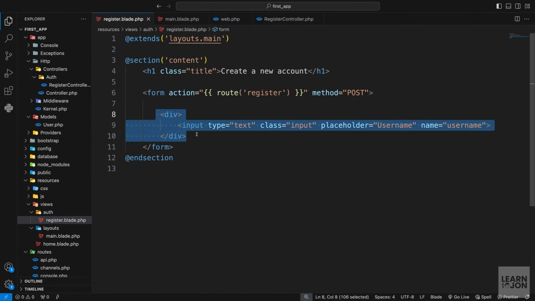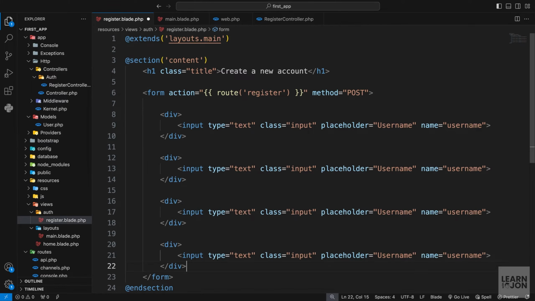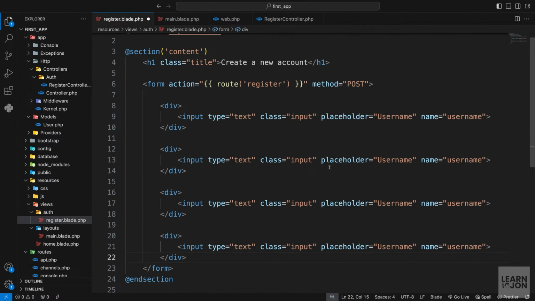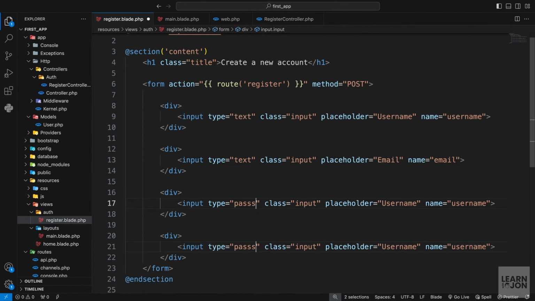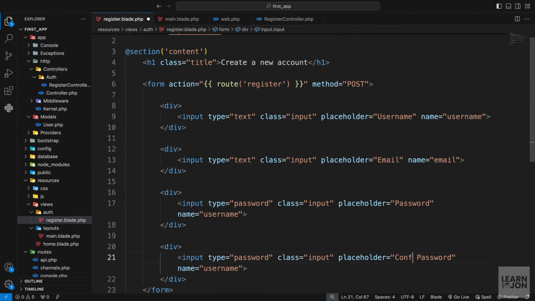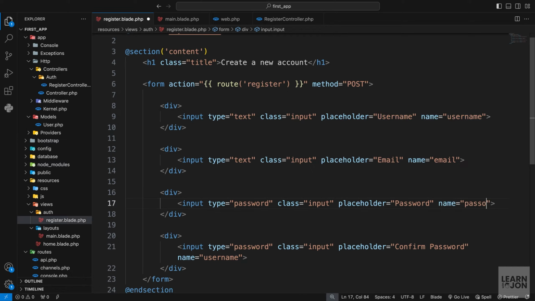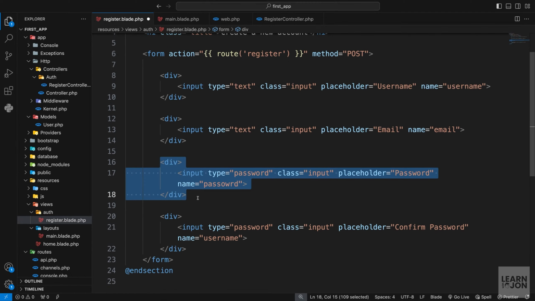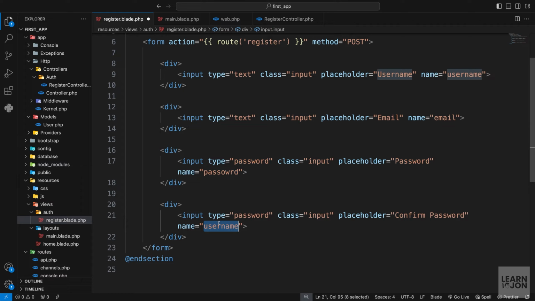So that's the first one, and I'm going to copy it, just paste it down here 3 more times. And for the second one, we want an email, and the name should be email, and I'm keeping type as text, and I will explain later why. Then for the third and fourth one, we want password as type. The placeholder should be password for the first one, and the other one should be confirm password, and the name, of course, password for this field, which is the third in our form. And the last one, it should be password underscore confirmation. And this is a specific rule in Laravel. And I will explain this when we get to validation. So let's see how this looks.